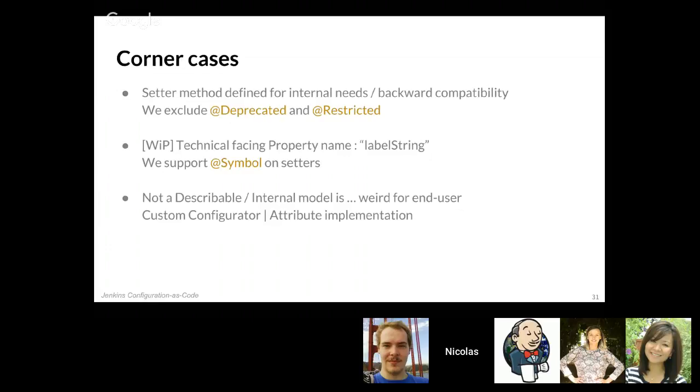Typically, as we are relying on setters, there is many setters that are not really here to reflect something that end user is supposed to configure. Some of them are here for legacy reason. Some of them are here for internal binding between components, but not designed to be used by end user. So we are just reading the deprecated and restricted annotations to exclude them from the configuration as code. We also propose to enlarge the use of the symbol annotation so it can also be used on setters. So if I have a JavaBean property with a technical name like the label string that exists on Jenkins core object, the end user is just expecting label, not label string. So we can use just one annotation to make it simpler.